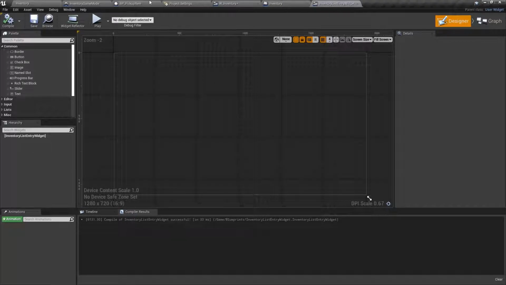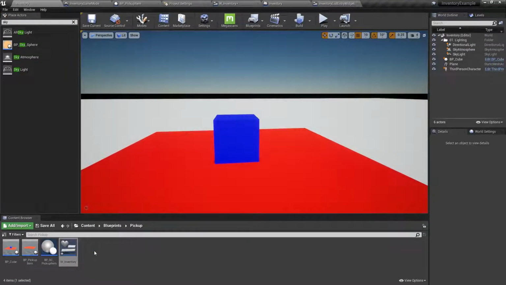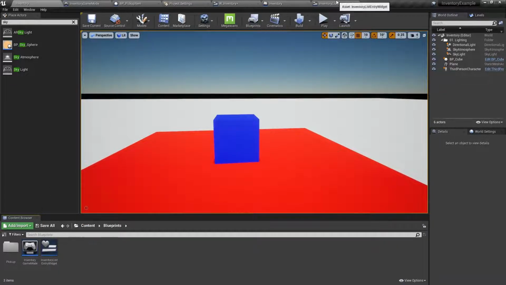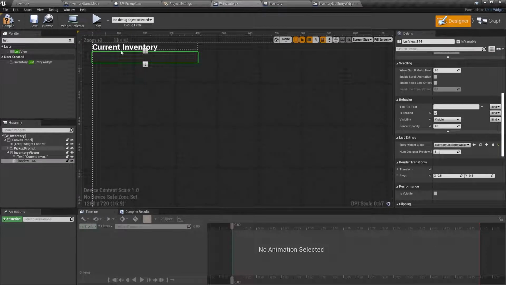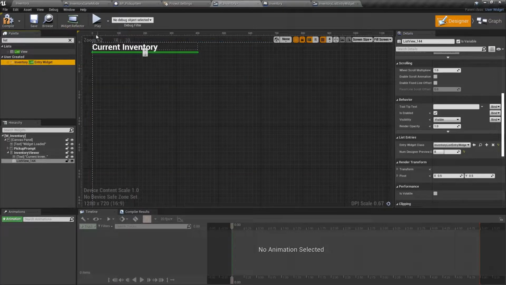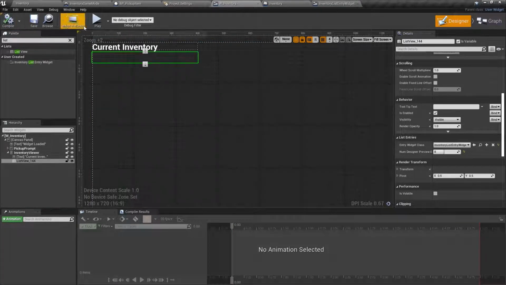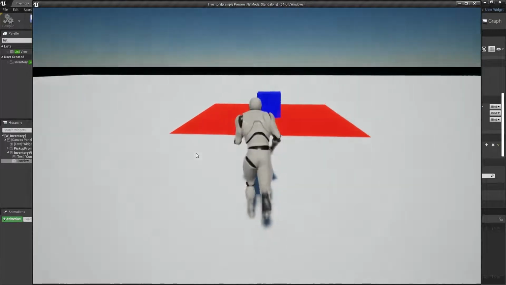So that's another little widget that we've added in, which we can see here, inventory list entry widget. But yeah, we won't worry about that for a moment. Let's go back to here. Now that's our widget. We'll compile and save. Put 8 entries in there, and it should start to give us some sort of dummy.